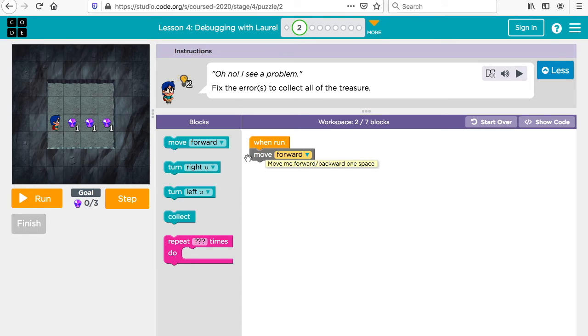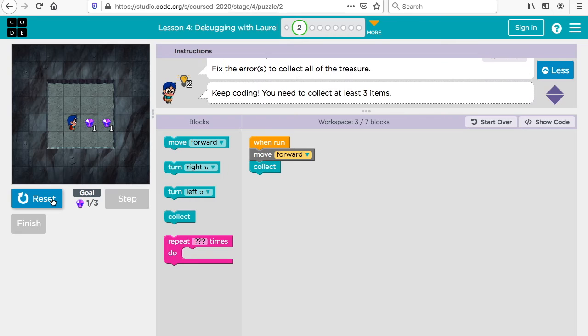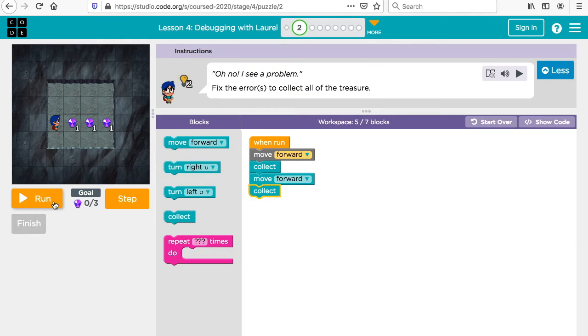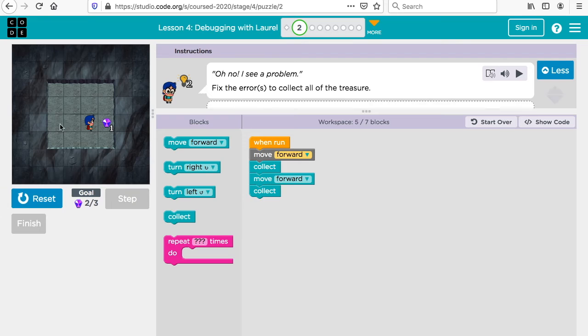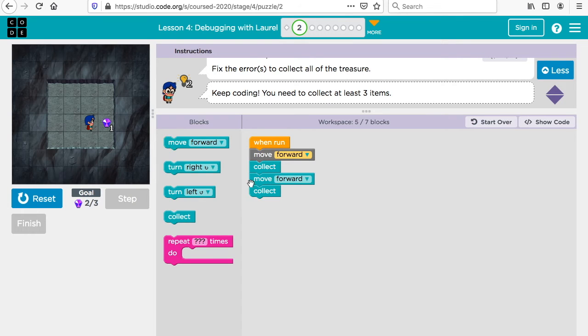So let's look, what should we do? Well, the first thing we want to do is we want to move forward, and then we want to collect the gem. So let's see how that goes. So we got that. We did forward and collect gem. Now we need another one. We could do forward and collect. Okay, forward and collect. So we have forward and collect, forward and collect.